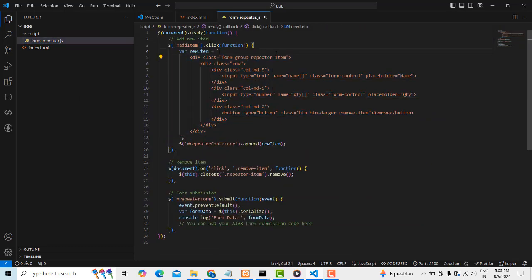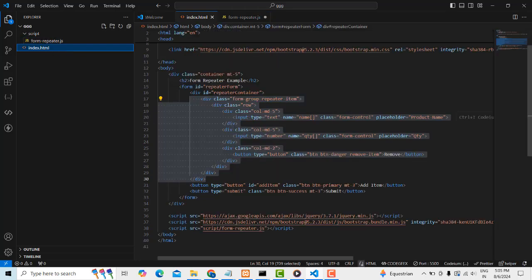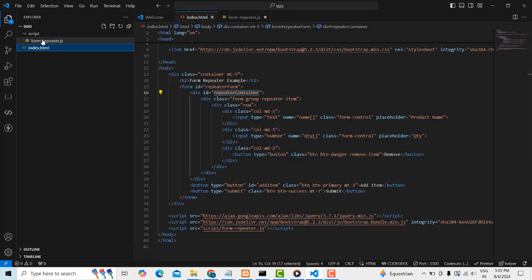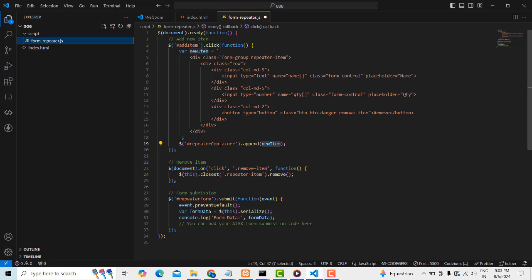But you have to put it in this symbol, the backtick, which is next to the one key. You can see, get this symbol. Okay, right? So after that you have to call the repeater control, append new item. This is the repeater control container. We have to repeat this item.